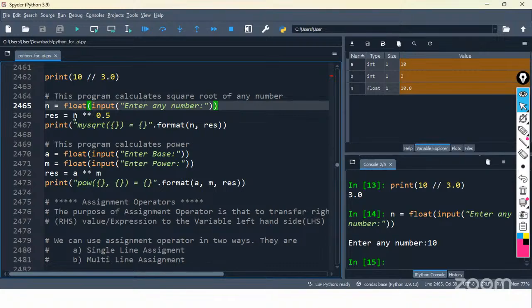Then what logic are we implementing here? How can we calculate the square root of any number? In general, the square root is nothing but 1 by 2. Yes, 1 by 2. So this is equal to 0.5. 1 by 2 is nothing but 0.5. So I'm using the same logic.